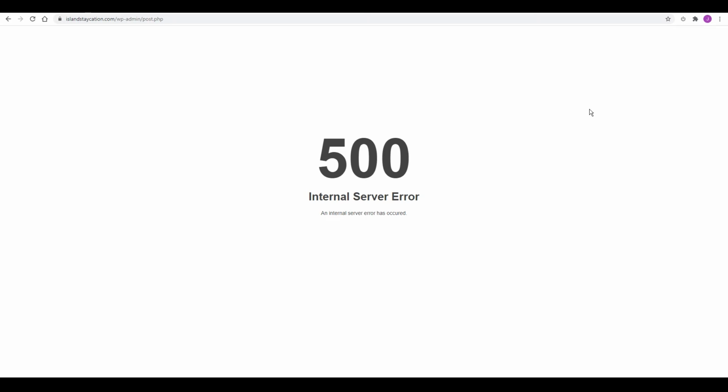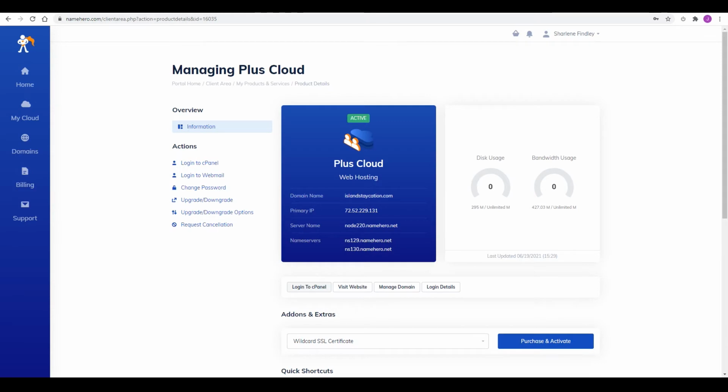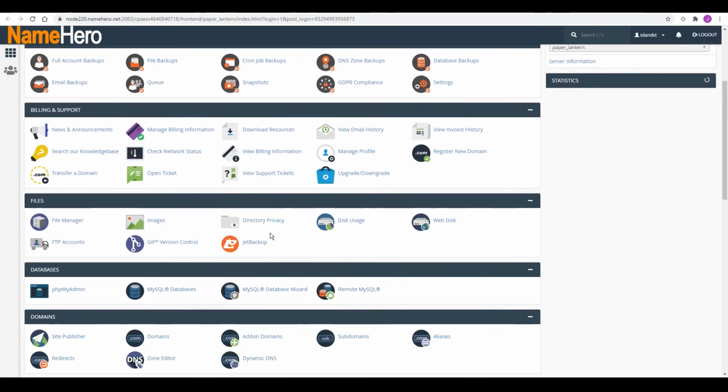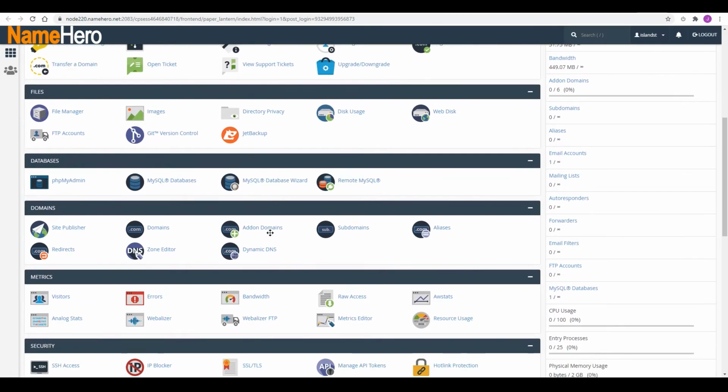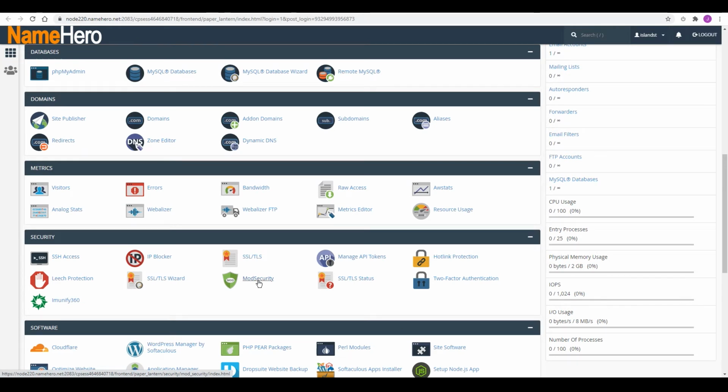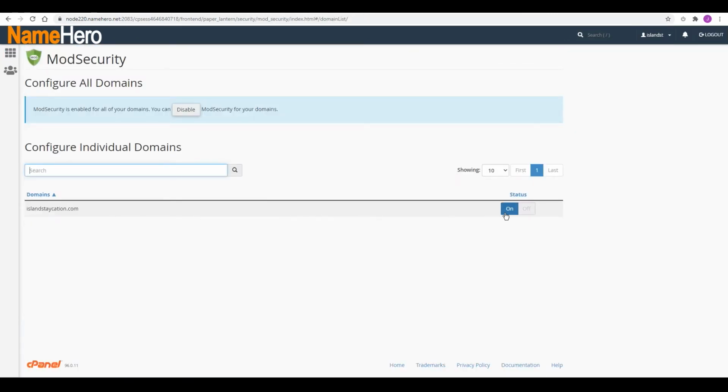So I'm going to walk you through what I did to resolve this problem. I had to go to the cPanel of my website and scroll down to the security section. I was looking for mod security, and I was told to turn this off temporarily. So I just chose off.